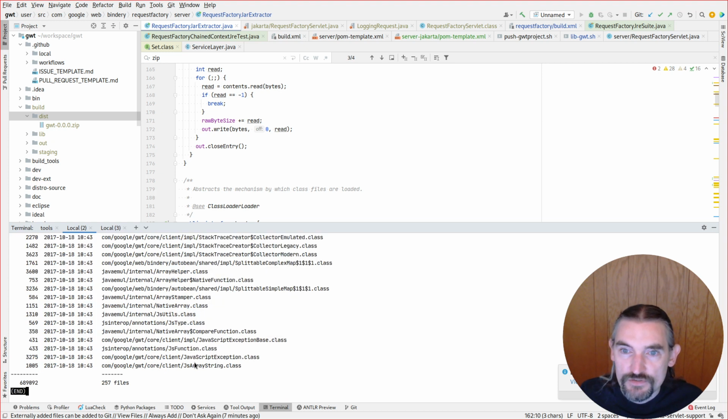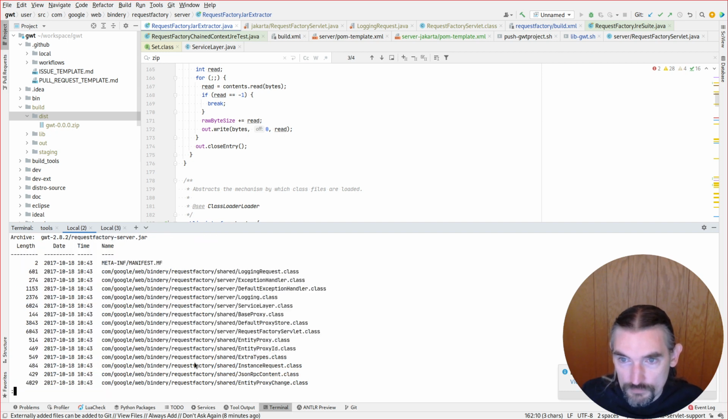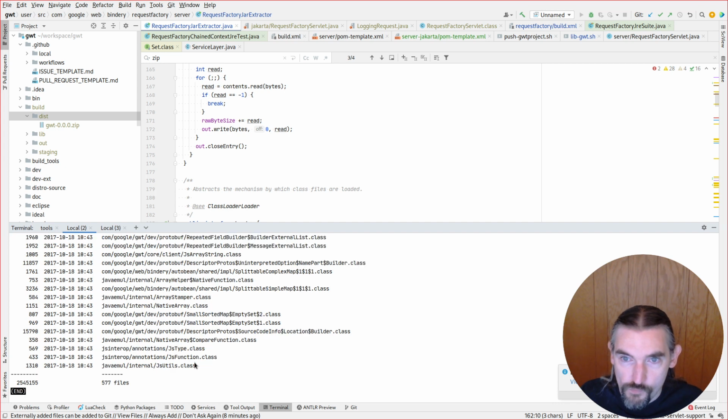There's a manifest. There's JS interop. Why is JS interop unpacked into the request factory client? Dare I ask what gets unpacked into the server? JS interop. I'm betting there's a deny list, but there's no allow list, and so it just picked up Java emulation and JS interop as prefixes it wasn't expecting.